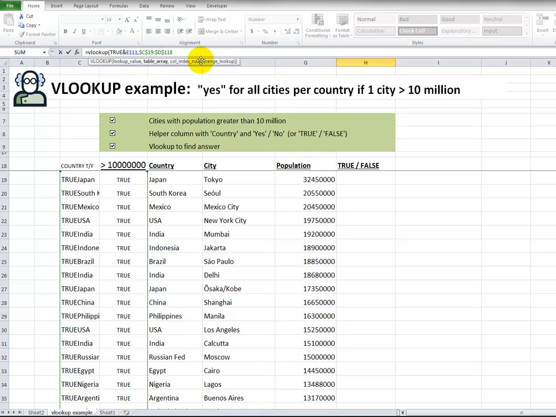So the third argument, I press the comma, it could be a semicolon on your machine. Column index: what do I want to see as the answer? Remember, we want to see true or false. If I put a 1, we would get this as our answer if it's true. If I put a 2, we would get the value over here because it's the second column. Column C would be a 1, column D would be a 2, so we want a 2.